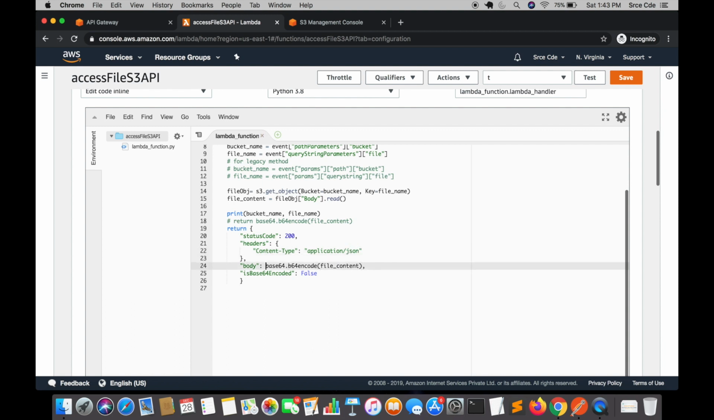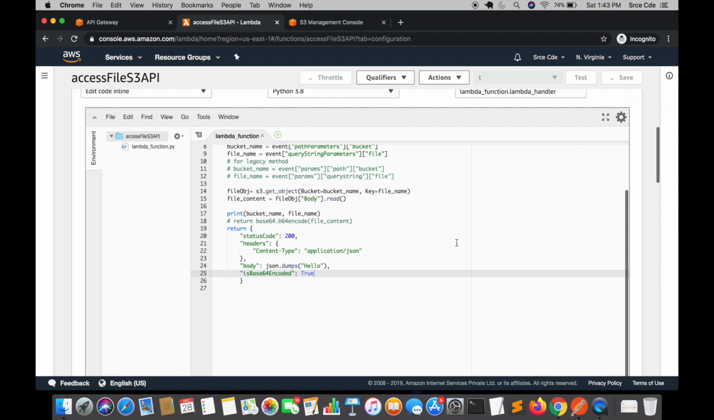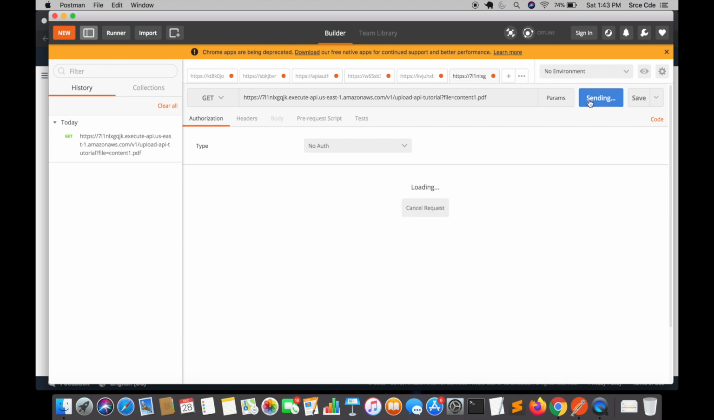And instead of base64 encoded content, I can say json.dumps, hello, right? And say save this function. So now if I keep this isBase64Encoded true, so let's keep it as true, right? And check it. So now let's go back to Postman and say send.